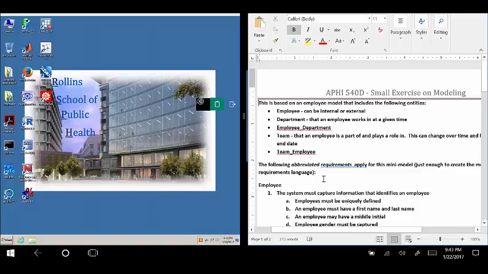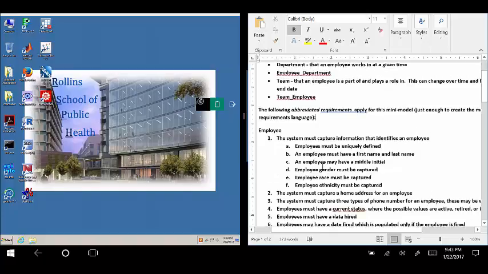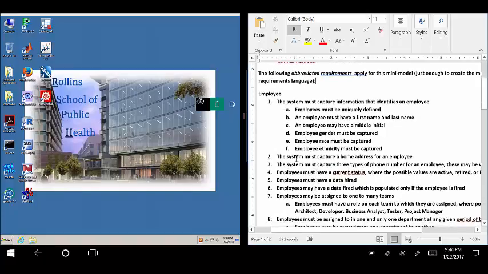It's not written in real requirements language. It's just enough for you to do a mini model. It has a few tables, 1, 2, 3, 4, 5: employee, department, an associative entity, employee, department, team, and then team employee, which is another associative entity. Minimalized requirements are listed here.